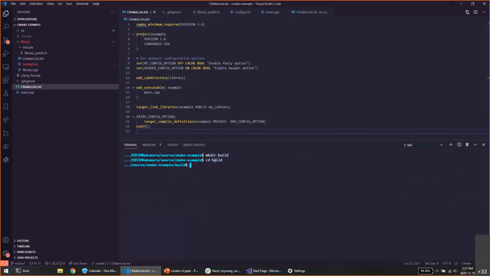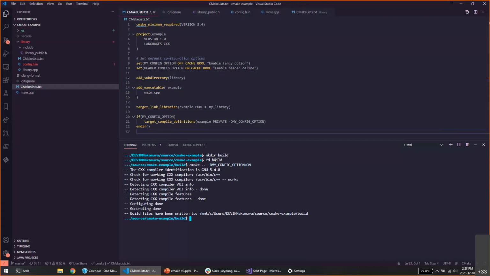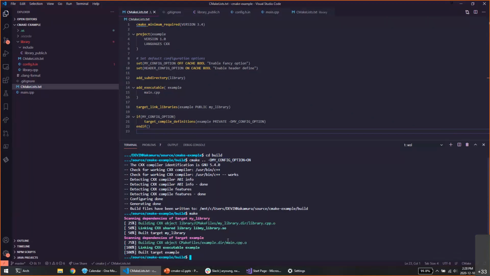Then to actually run CMake, the syntax is pretty simple. CMake, point it to a source tree, so in this case, just above us. And then let's say we want my config option equals on. Then it runs through, finds the C++ compiler, runs a couple tests, and then it's generated our makefiles for us. So then building, it's just a simple make. And then we have our example build.